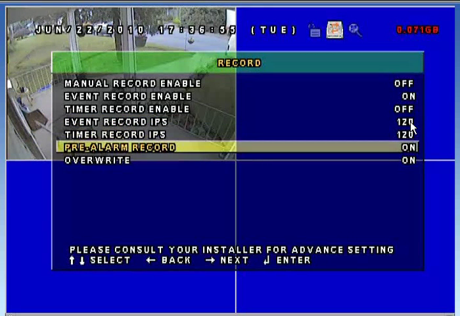Pre-alarm record is a nice feature. It allows you to record 5 seconds, 10 seconds, a time that's up to you, before and after motion is detected. It's kind of nice to see what happens before that motion event has occurred and what happens after that event has occurred.